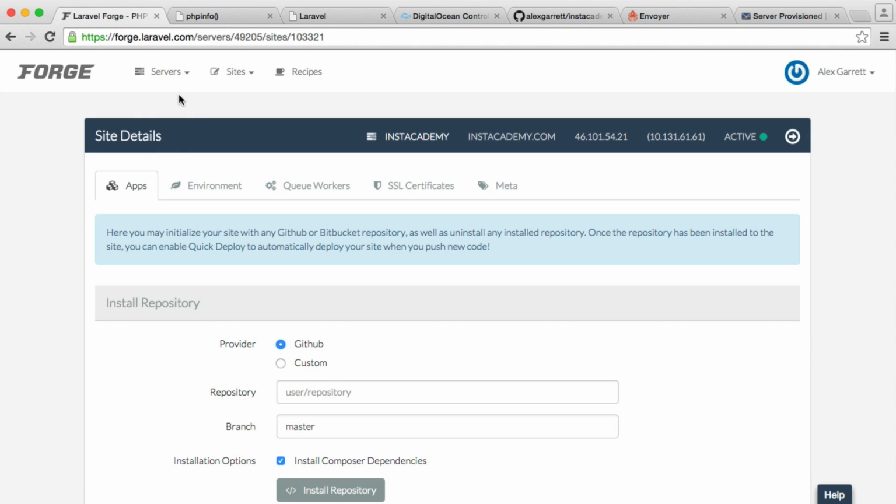So now we're going to go over to sites, and you'll notice that we have servers and sites. So what's the difference? Well, obviously a server is just one physical, I guess, server. And then sites, you can have multiple sites on one server. So you can have 2 different domains, 2 different websites on one server. So this is where you manage your sites.